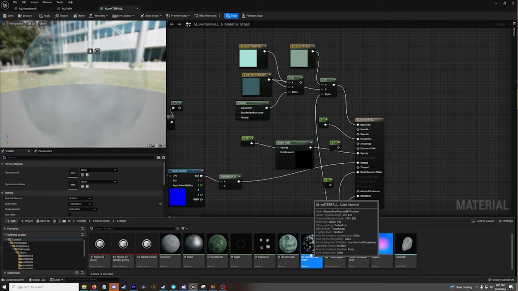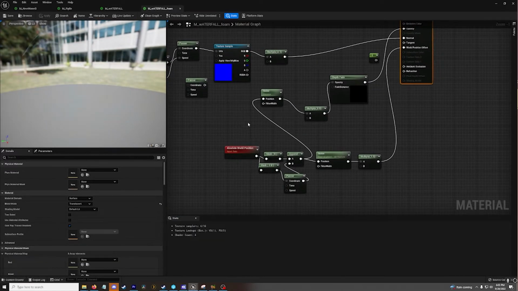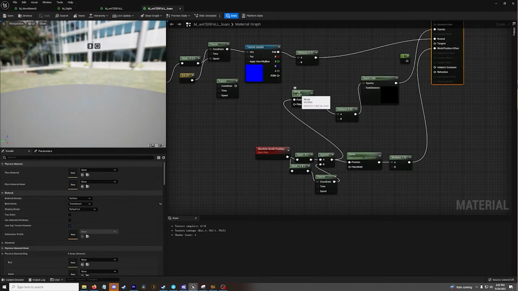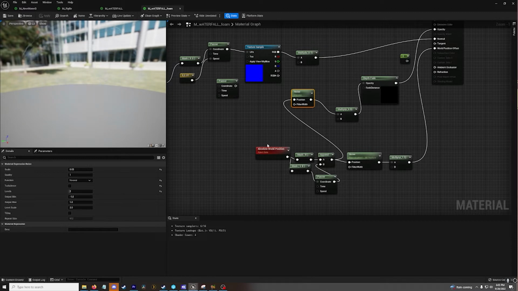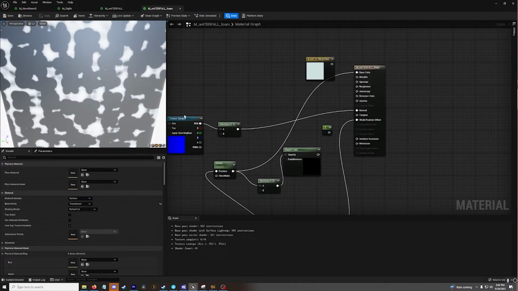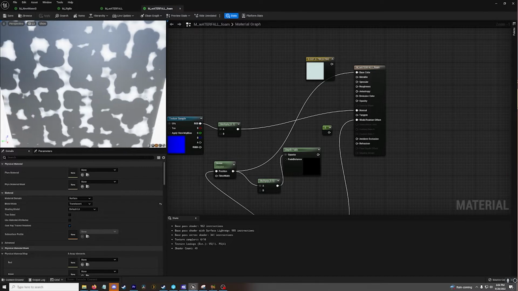In the foam layer, it's a similar setup with the depth node, but then we're masking out a lot more aggressively with this second panning noise node. If I put it into the color node, you can see what the opacity mask looks like.